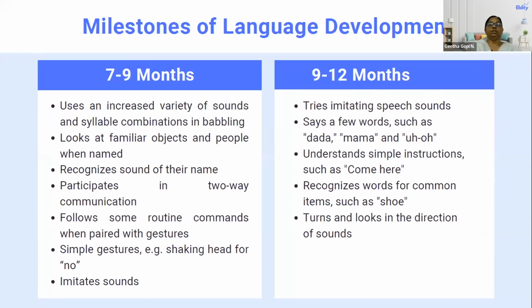trying to imitate some of the actions. If you say bye, they can kind of, not in a very refined way, but they still can show a waving when it is necessary, or shaking or pushing away to show that they do not want something, to show negative responses. So a lot of these things develop during 7 to 9 months.